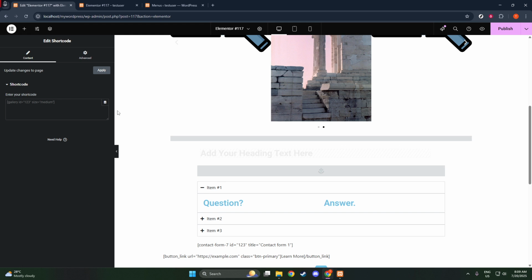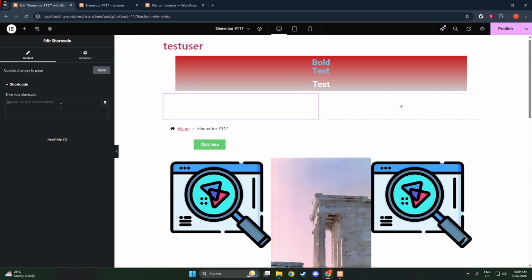They can be a lifesaver, especially when you want to perform complex functions with minimal effort. Now, let's dive right into it. First up, you'll want to open up the page or template in Elementor that you wish to work with.